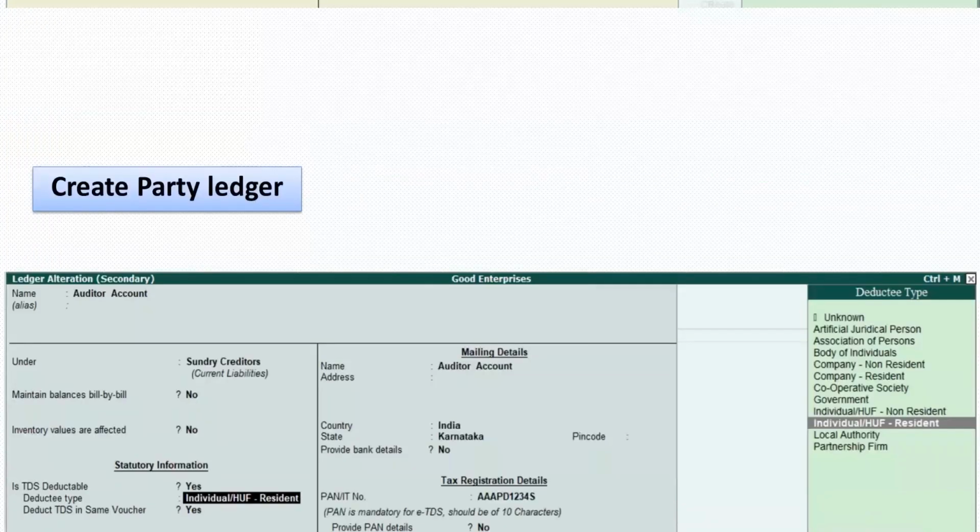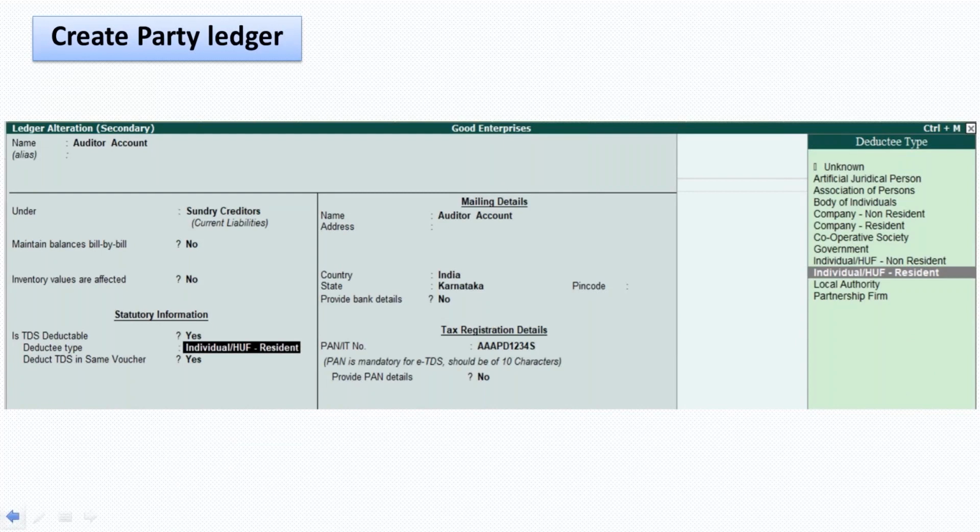Now configuring the party ledger. Let's say the auditor's account is created and the deductee type is individual or HUF, because they have different rates in particular types of transactions, like contract related. If it is individual or HUF, there's a separate rate of TDS. For that sake, it is available here. If it asks whether TDS should be deducted in the same voucher, if we click yes, it will automatically get reflected. The amount will get reflected, and on clicking enter, it will pick the appropriate ledger also. It will auto display. Of course, I can change it if I need to.